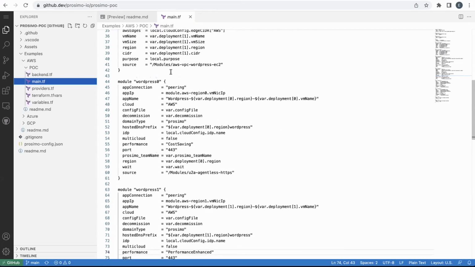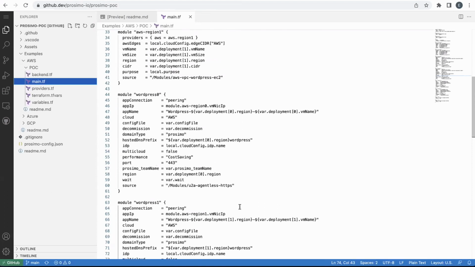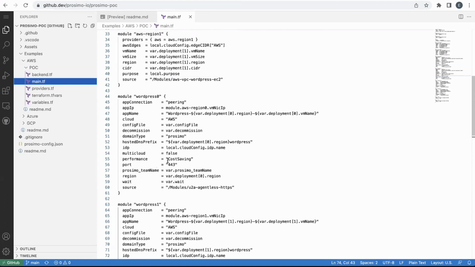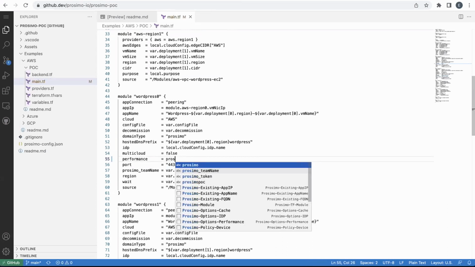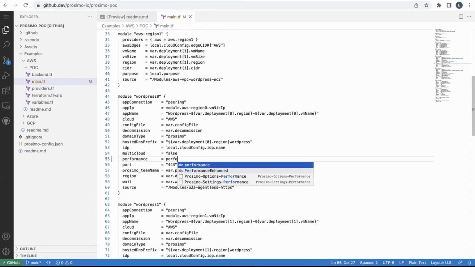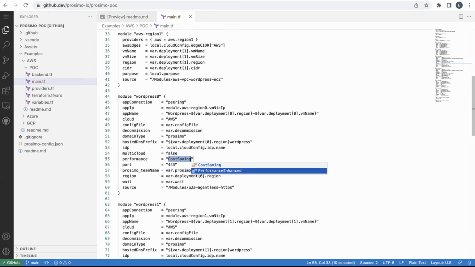But looking at what we're doing here, we have module WordPress 0, module WordPress 1. And I'm seeing here performance is cost savings, right? Well, what are my other options besides cost savings? I don't really know. Well, this is the nice thing: I don't have to know. I can just start typing Prosimo, and I'm going to get some of these snippets. I can type performance here, and then I've got options for performance. And just like this, I can make that change.